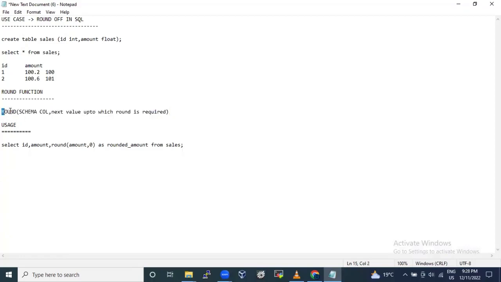Round is the keyword. We have to first provide the column name. For us, rounding should be done on amount, so we'll give amount here. And what is the next value to which you want to round off? For us, we want to round off to the next zero. That is the basic meaning of rounding off. So here we'll give 0. So I have written the query.